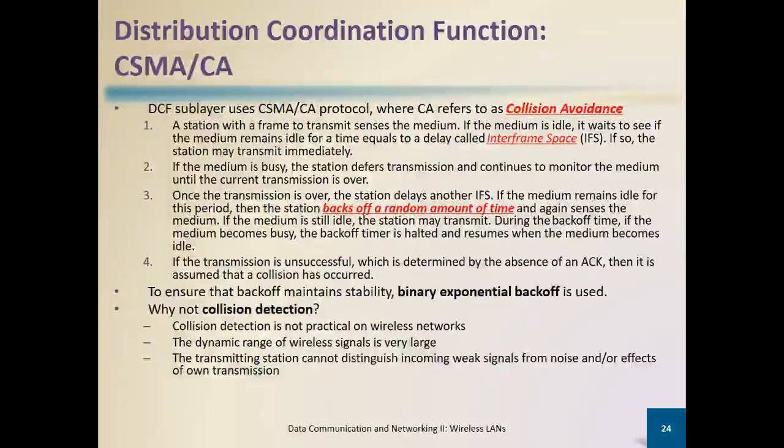When a station realizes the medium is still idle, then it may transmit. During the back off time, if the medium becomes busy, the back off timer is halted. It's the back off timer that's halted, and it resumes when the medium becomes idle again.